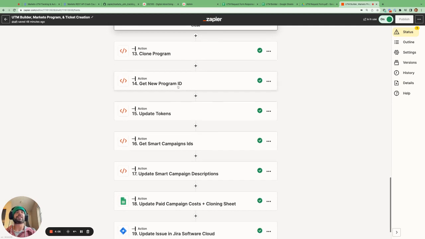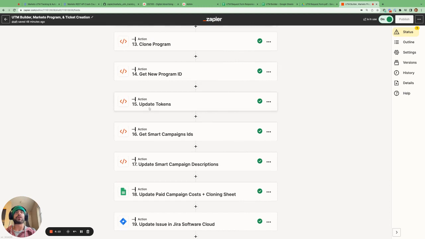So once we have the newly cloned program ID in step number 14, we are then going to update the local program tokens that I showed you earlier on. And this is where I can finally explain in detail why we use local program tokens in our visit campaign.